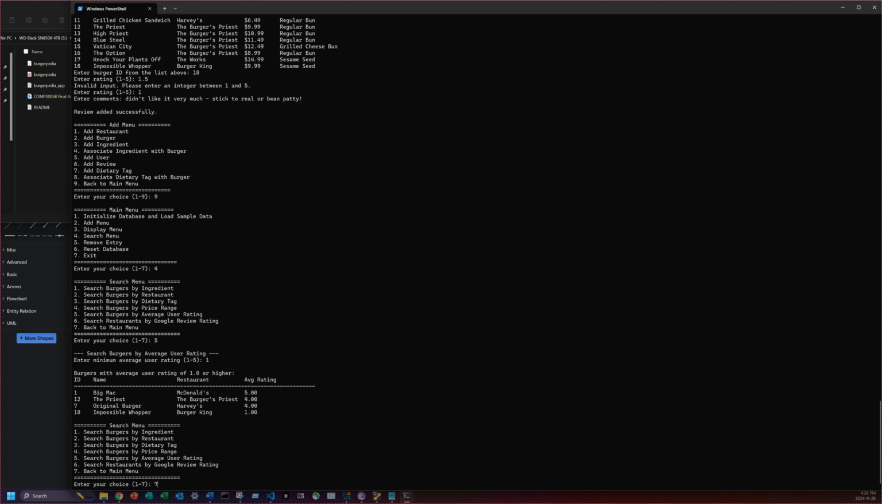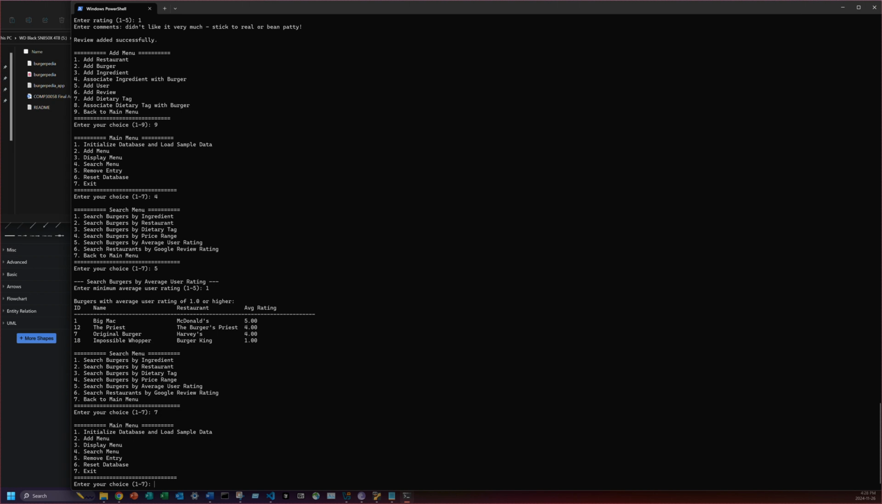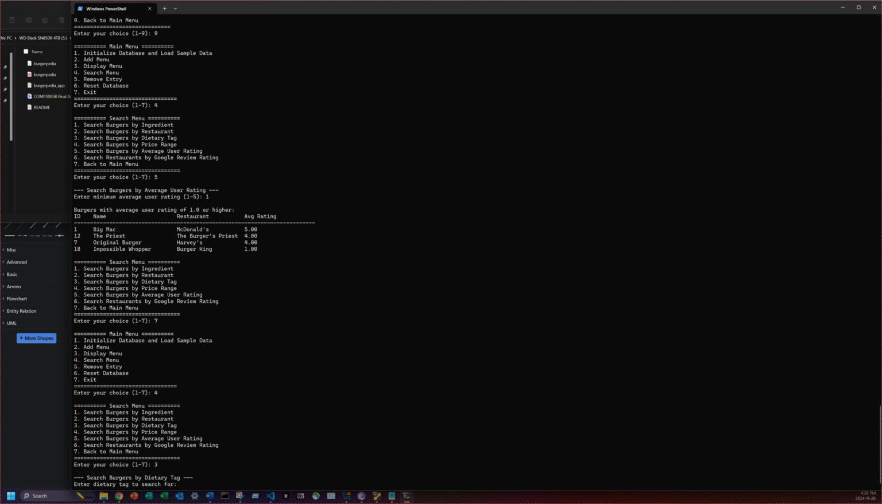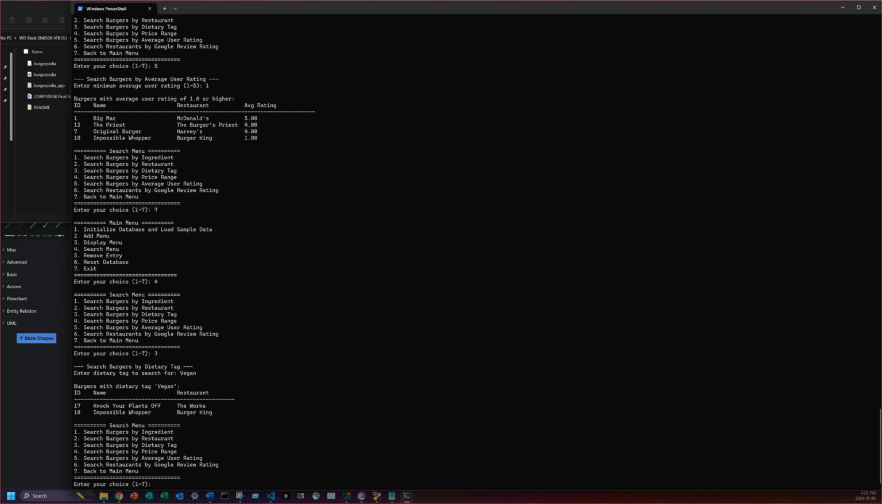Now we can go back to the main menu, and we're just going to quickly demonstrate a many-to-many. If we do search here, we can search burgers by dietary tag. And again, I want to search for vegan. And so we have the one we just added, and we have the Works. So there are many burgers that belong to the vegan tag.